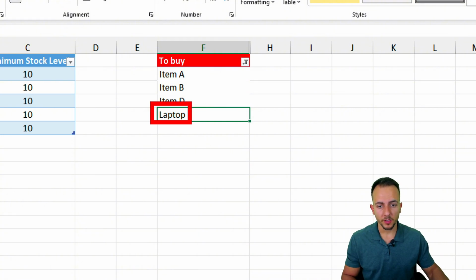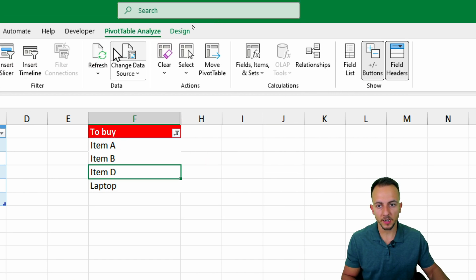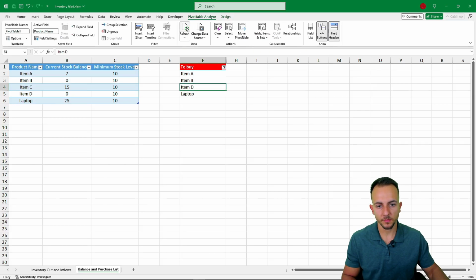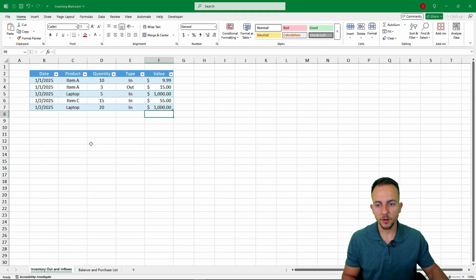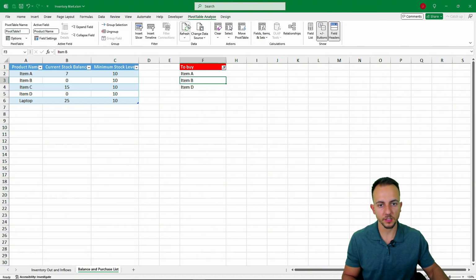But why, if I don't need to buy anymore, is the laptop appearing here? Because you need to click into this pivot table right here, and then you need to go to the pivot table analyze, and then click into the refresh. Simple as that. And whenever you update your inventory, outflow and inflow, it's going to automatically update this table right here, and you can simply click into the pivot table analyze, and then refresh to know all the items that you need to buy.